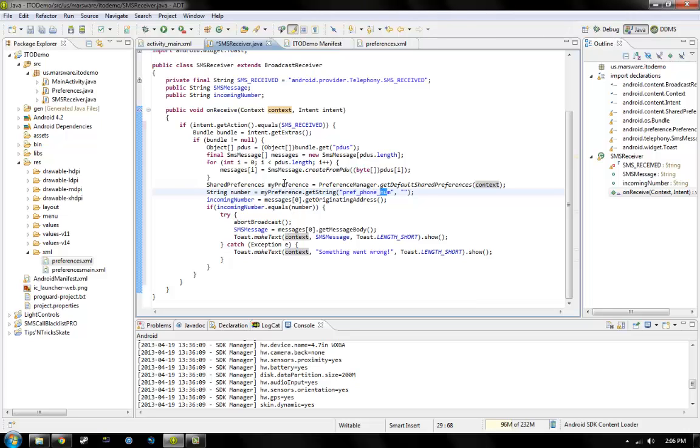So then you want to make incoming number equal messages zero. So whatever the first message is that was coming in, the originating address, which would be the phone number, you want to see if that equals number. And if it does, then we want to abort the broadcast because we don't want it to notify the Android system.